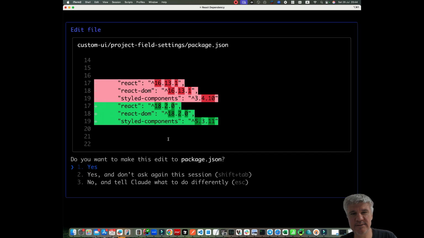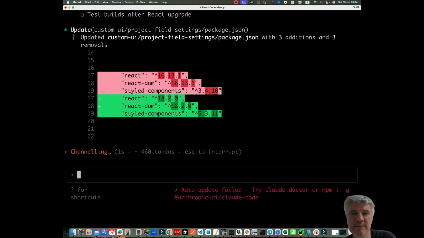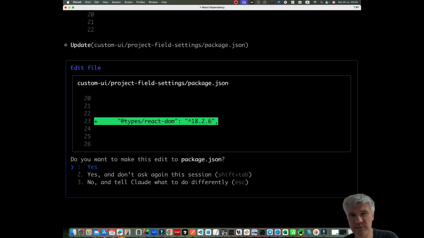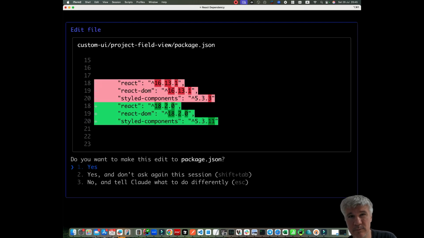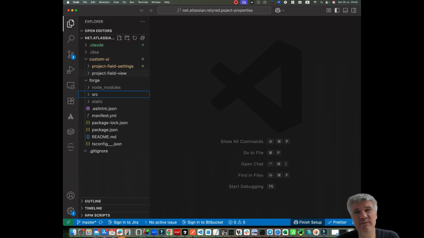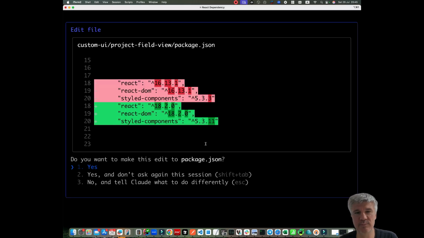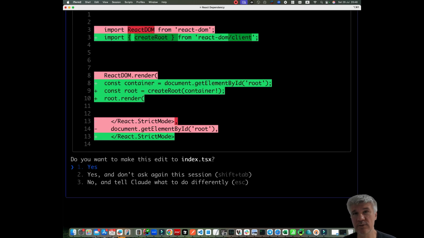And now Claude Code asks me if I want to make this edit to package.json, and I say yes, I want to make it. It also wants to change types React DOM. Okay, let's do it again. Now it wants to do the same changes in another view, because the Atlassian project consists of several inner projects. We've got a project called project field settings and a project called project field view. So it's going to make changes in all of them. Okay, let's push yes. Yeah, it also made changes with create root. That's very cool. Okay, we will accept it.